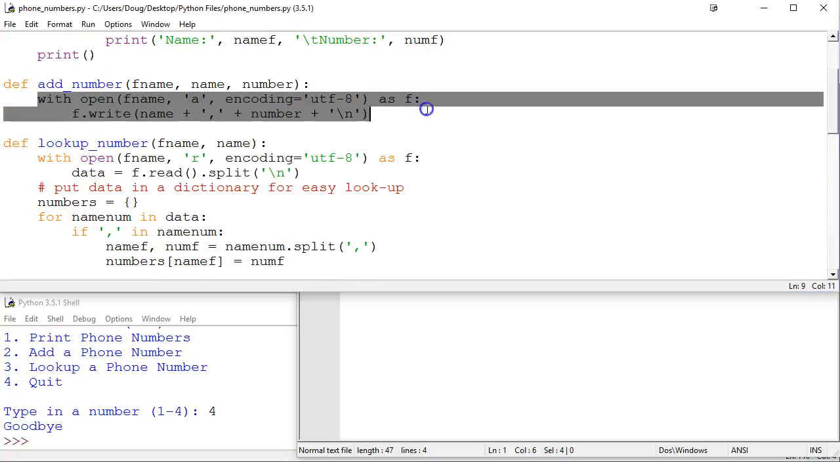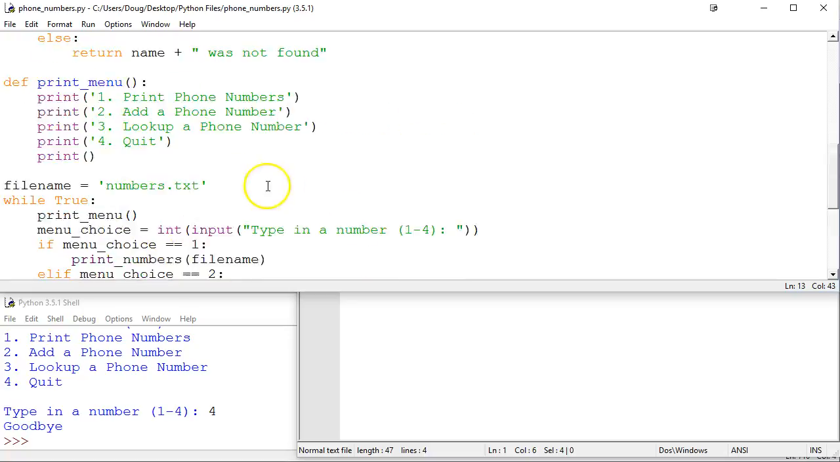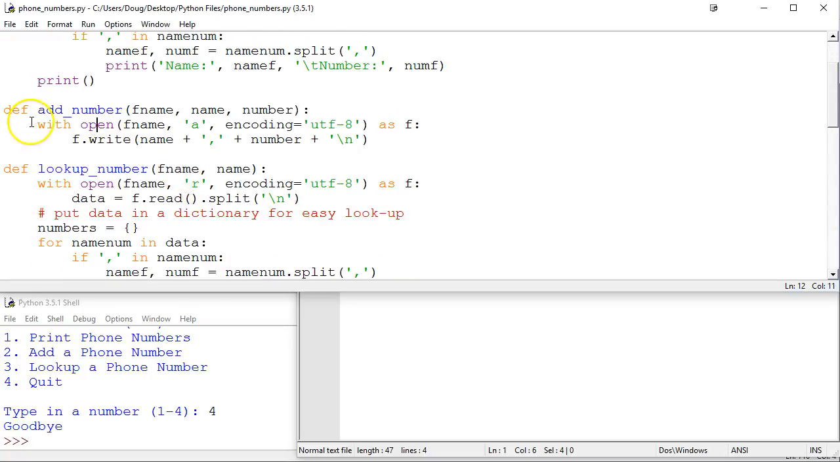The add number, so that's what I do if the menu choice is 2, add a number to the file. That's the simplest one, because I just open the file in append mode, and I add the name they gave, plus a comma, plus the number they gave, plus a new line character.